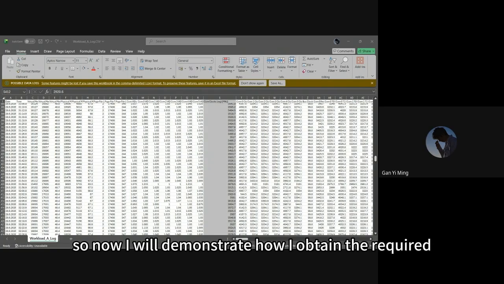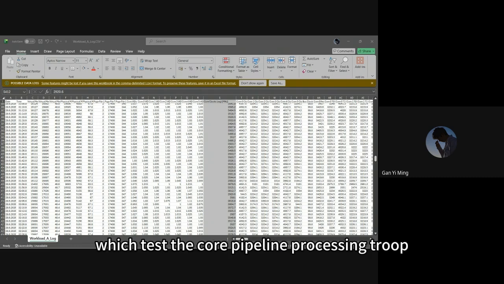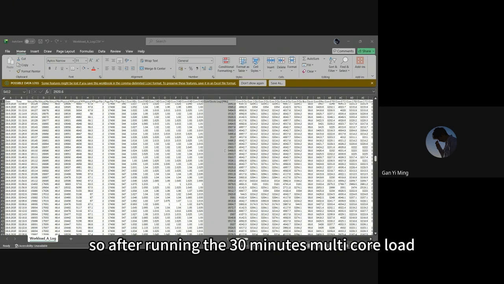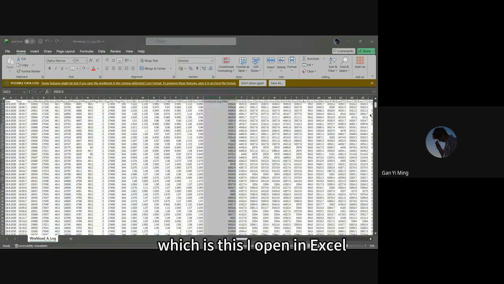So now I will demonstrate how I obtain the required COA metrics for workload A, which tests the core pipeline processing throughput and thermodynamics. After running the 30-minute multi-core loop, I open the exported CSV log, which I opened in Excel.